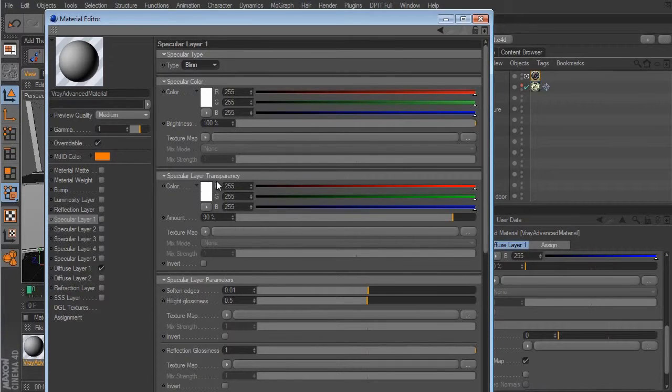We have specular layer transparency. What this does is the default value is set at 90. If we take this up all the way to 100%, we have no specular. So I'm going to turn this option on, and you can see here in this little preview there is no specular. Now as soon as I take this value down, you can see we're starting to get some specular.